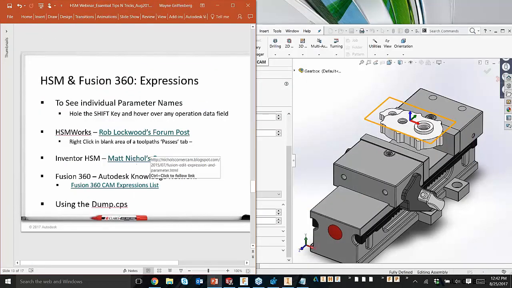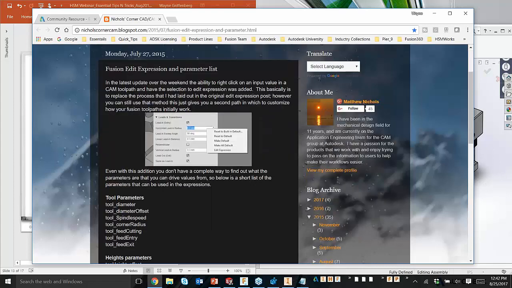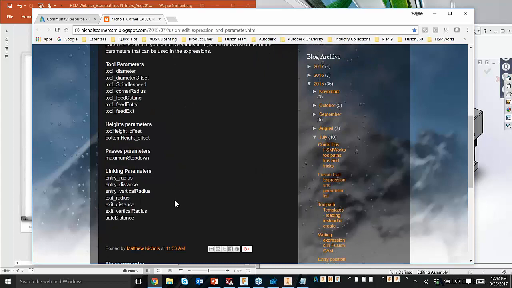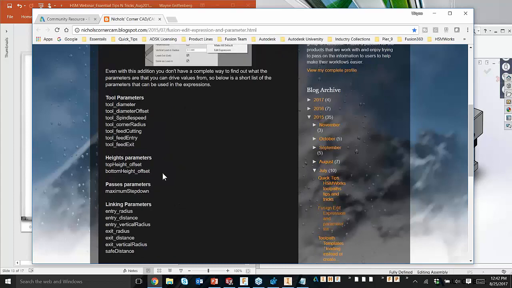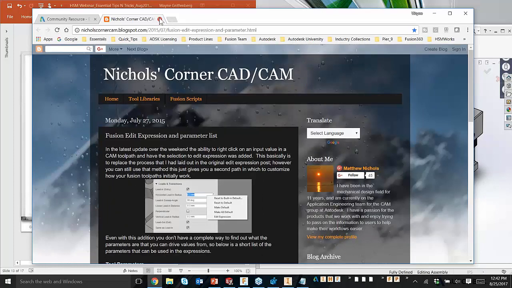Also check out Matt Nichols' Corner too. Matt keeps his blog up to date. As you can see, it's a little out of date, but I know he's going to update it soon. He also keeps some parameters and how to use them. So check out his blog site, and he'll keep you posted on some good ways to work with parameters and how to use them as variables.